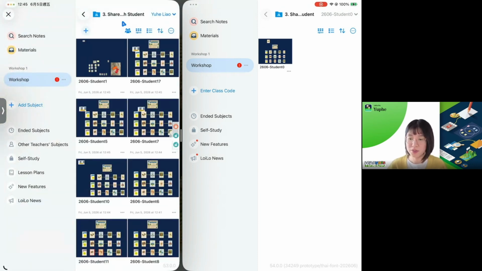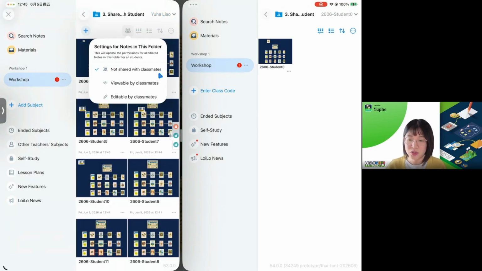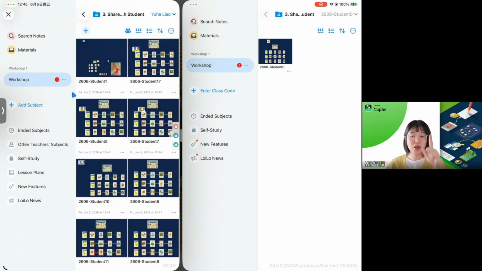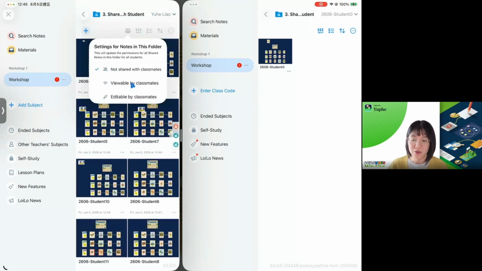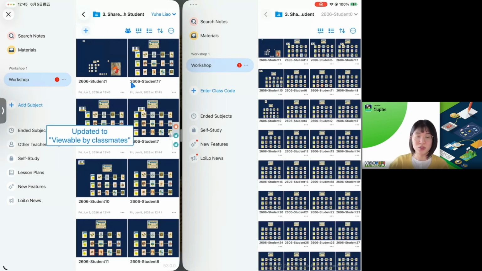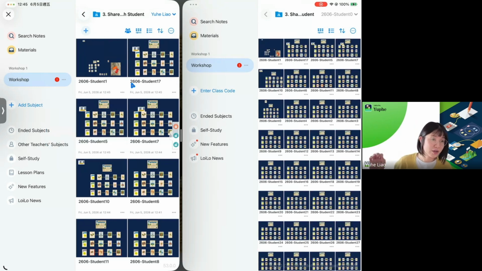Okay, so we have done this before. So that's the little icon. If you click on it, you can see that I click on not share with classmates, right? If you wanted to share one student's share note, you have to click on the three dots with that specific note, okay? But if you say doesn't matter, too complicated, then you go back to the icon, click on viewable by classmates. So did you see now you can see everybody's work?